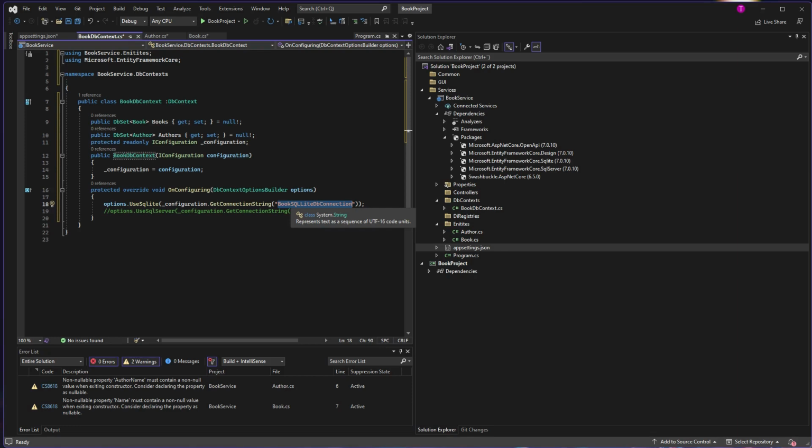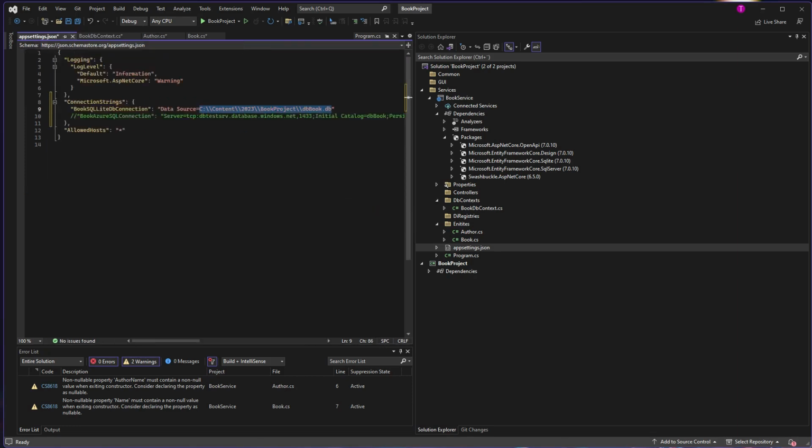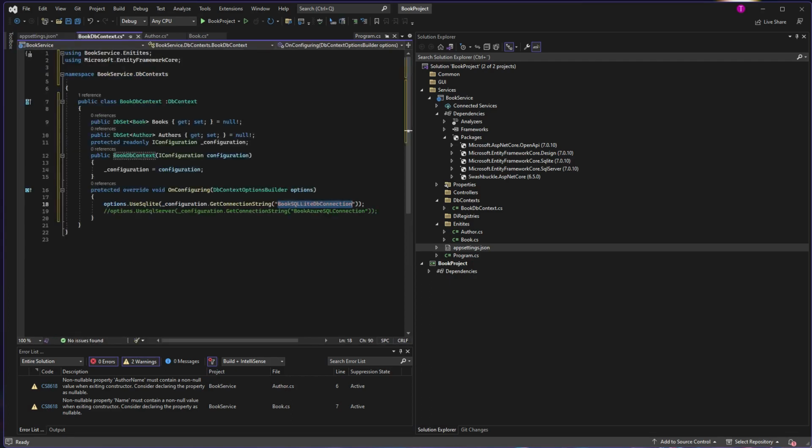Go to appsettings.json file to configure database connection. Here you need to add the connection string BookSQLLiteDbConnection. For SQLite database, you only add the location of the database file. For this session, you can download the SQLite database from the GitHub repository linked in the description of this video. In dbContext, the onConfiguring method is used to add database connection options. We specify that we want to use SQLite as the database provider and retrieve the connection string value from appsettings.json file.